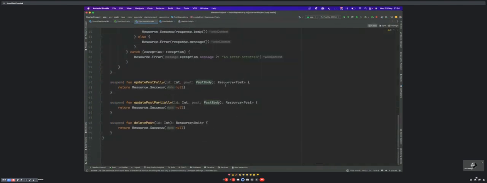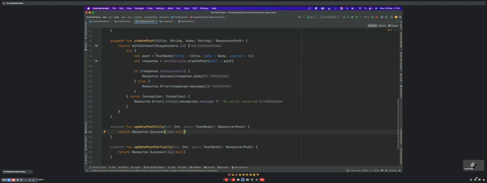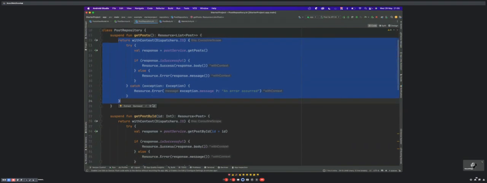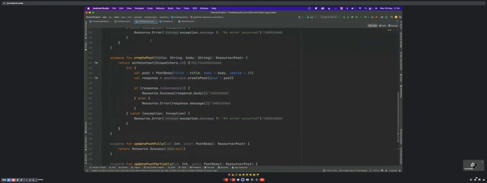And let me close this. So it's quite similar to what we did here. If you followed how we are getting the post, we are putting it inside of a try and catch block. If it's successful, we are sending a result of success. If it's not, we are sending a result of an error with the error message. So it's something similar to what we did above.